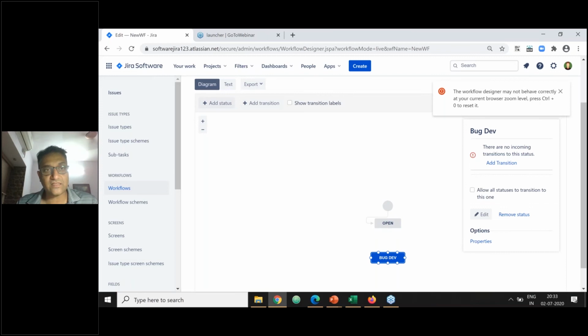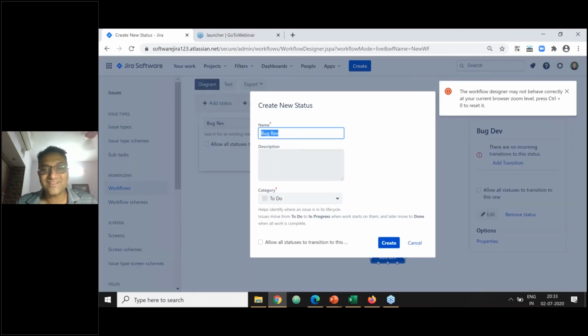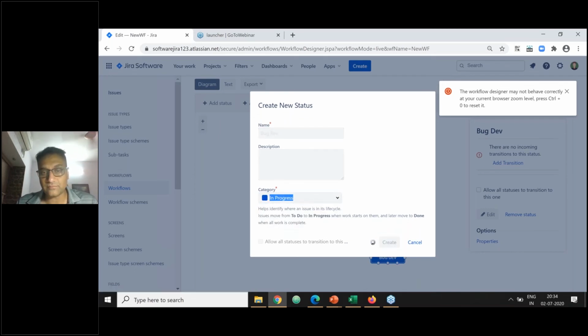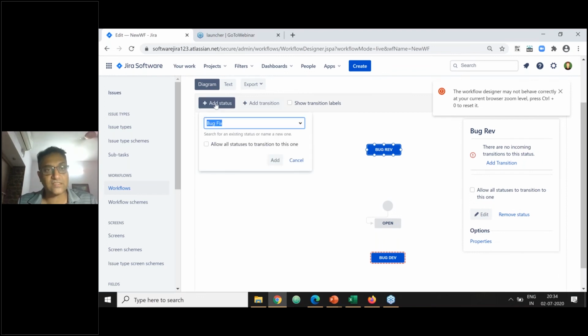Let's add another status, which is a bug review. I think I had a bug review already, so I'm just going to give bug rev. I keep doing a number of demos, so probably that's the reason. Let's put it in progress for now, and let's create this. And of course, the final one would be done.